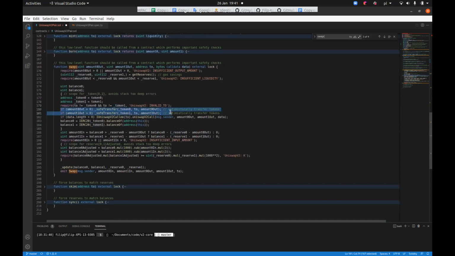Some more checks, and then safe transfer. If amount 0 is more than 0, then transfer. Here is also a transfer. To be honest, I'm not 100% sure what is happening in this part. I didn't go so deep. Maybe later on someone will be able to cover this part.